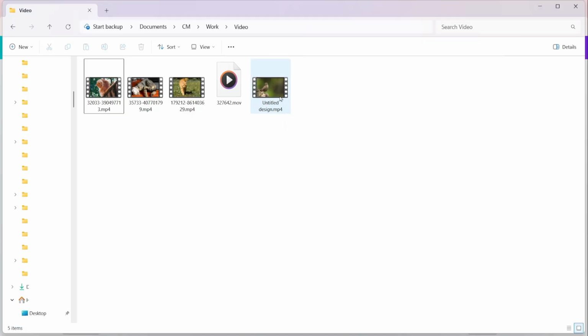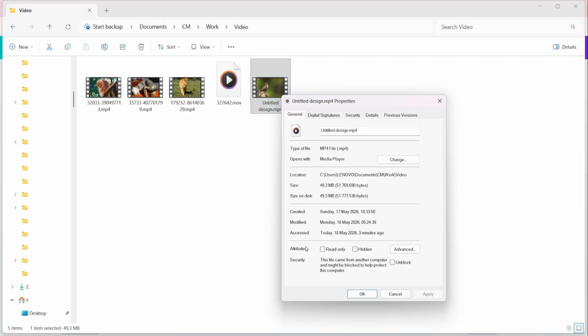You can also right-click the video, click show more options, click properties, and look at the size line.